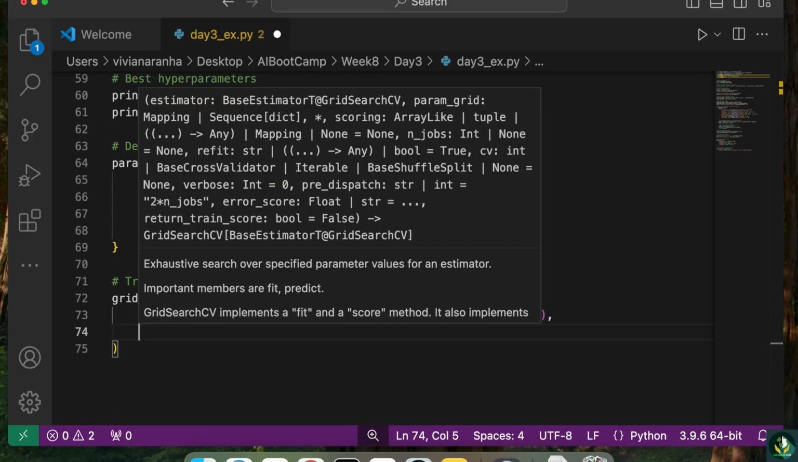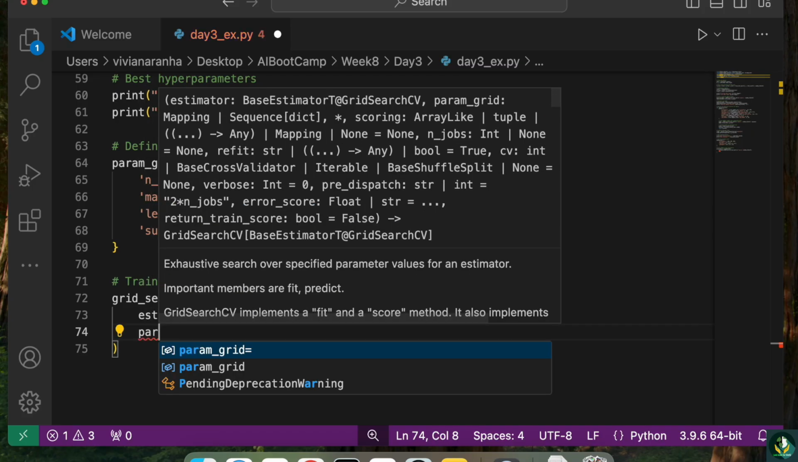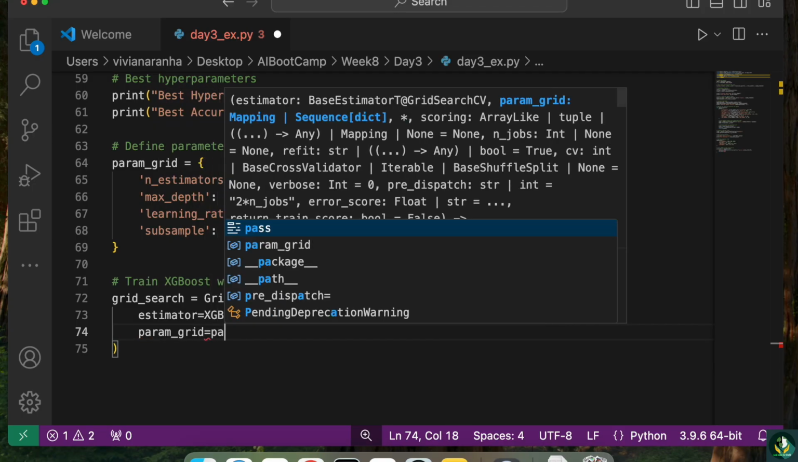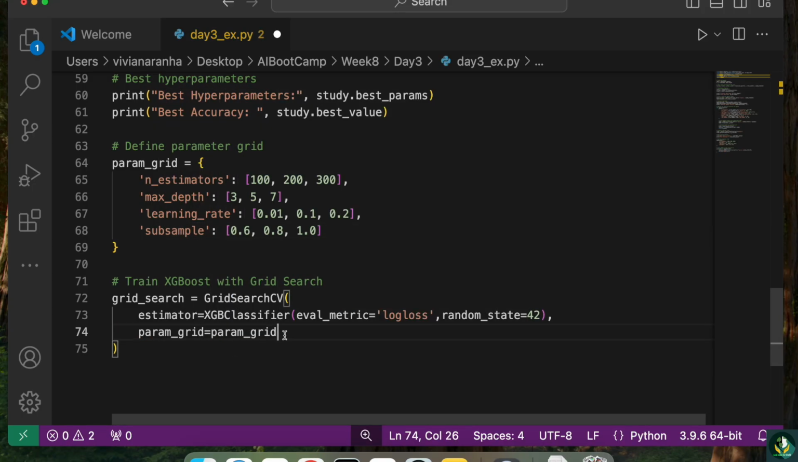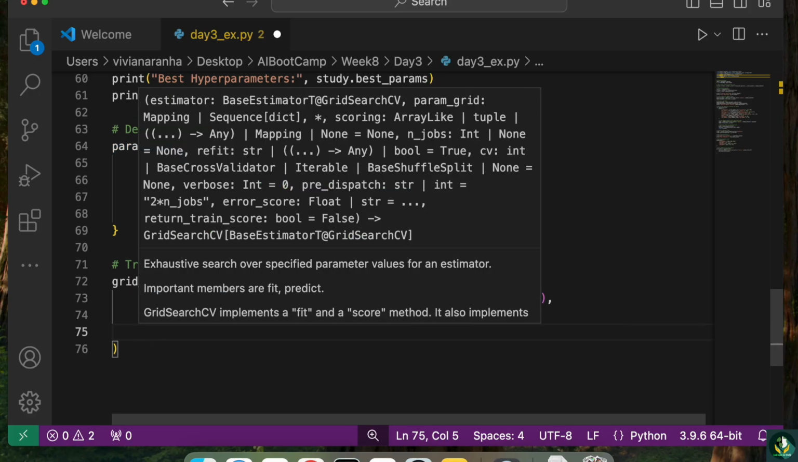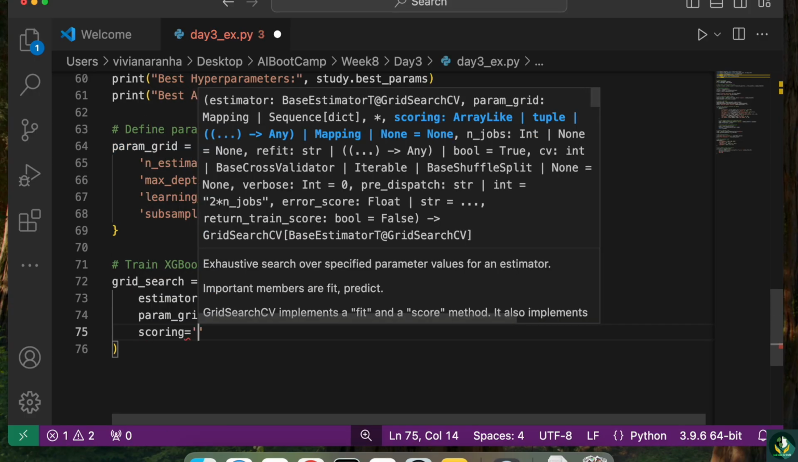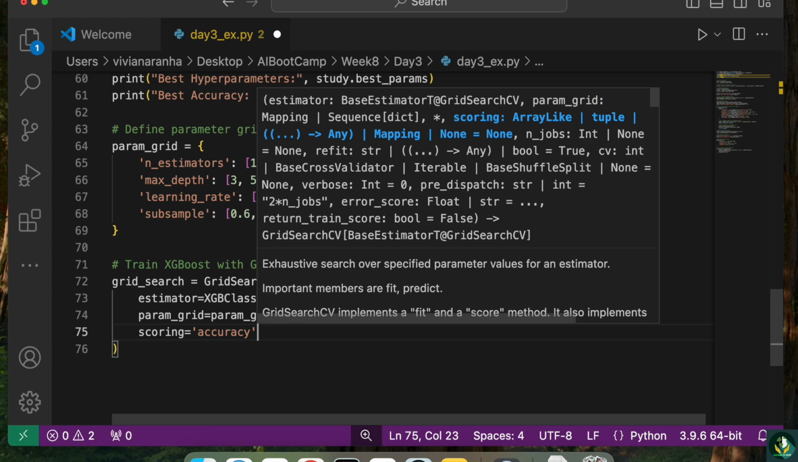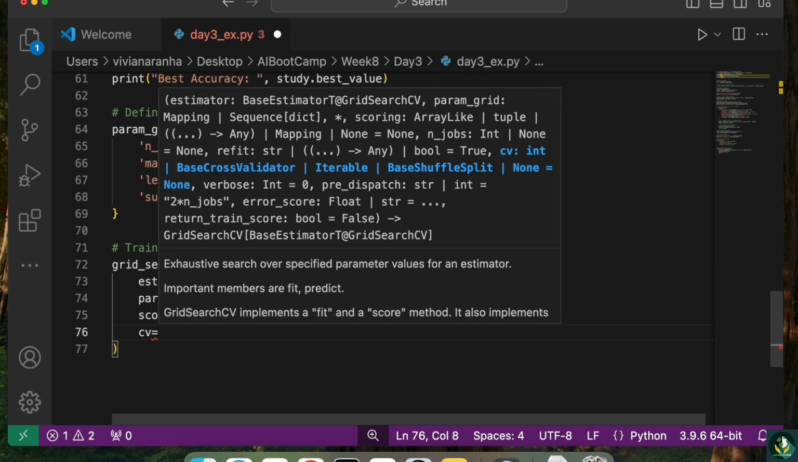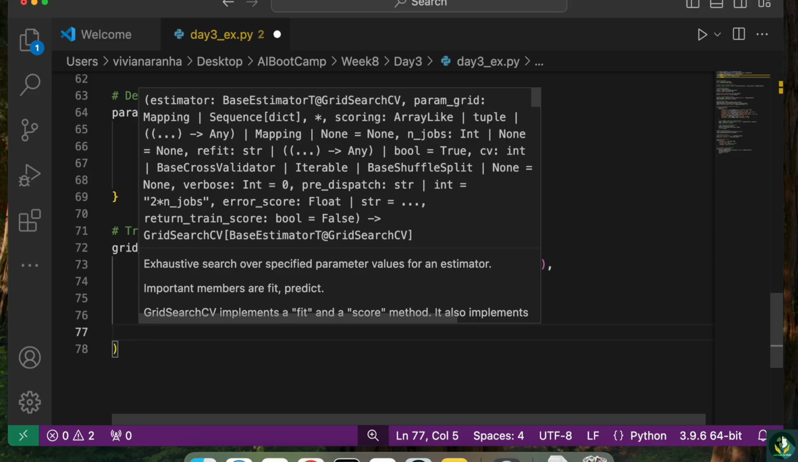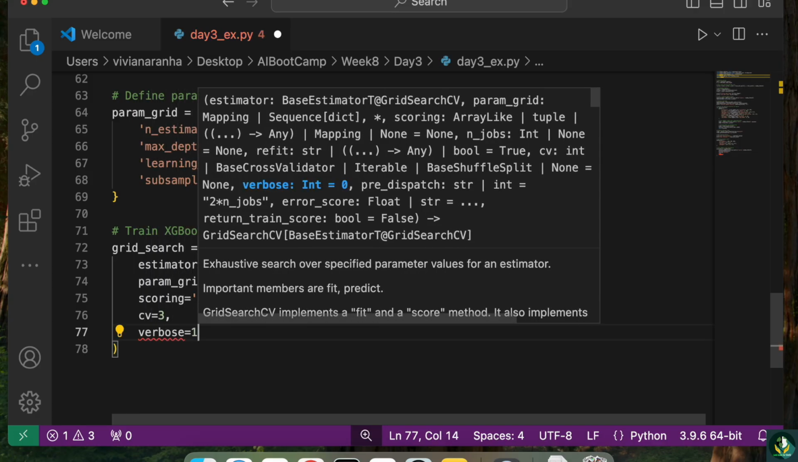Now here we don't give the parameters directly, but it's a separate parameter, param_grid equal to param_grid. So it's a separate parameter that we give to this particular function. Next, I need to pass the scoring that I'm interested in, which is accuracy. I give the cross validation, which this time let's reduce to 3, and verbose equal to 1.